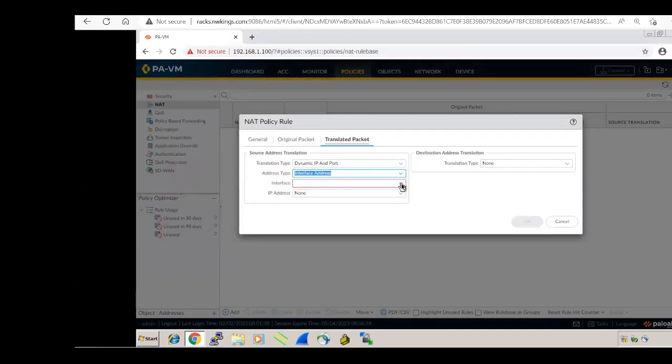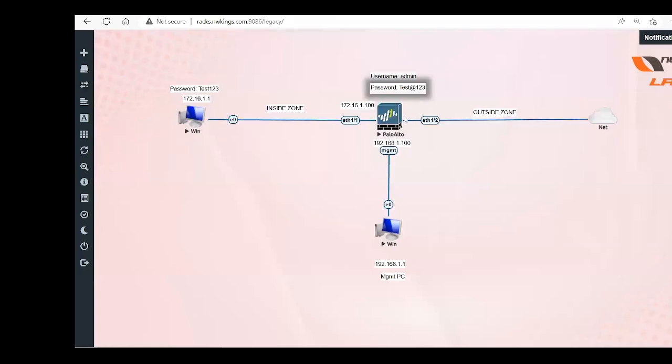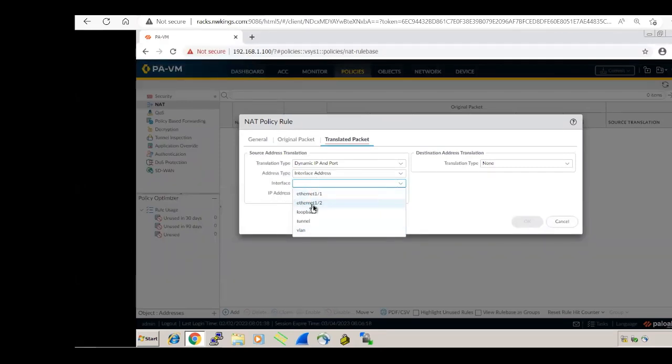It's very simple, guys. Just try to understand, go one by one. Nothing logical, nothing rocket science here. So my interface address: whenever this PC goes out, it will take the IP of this interface, right? So I've selected the interface address. Which interface will it take the IP from? Ethernet 1/2, because this is the outside interface.